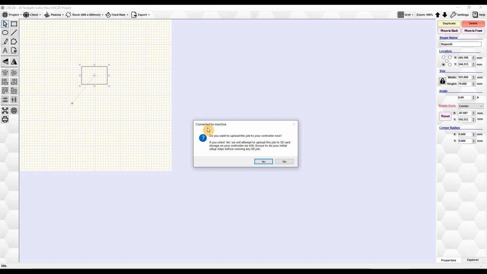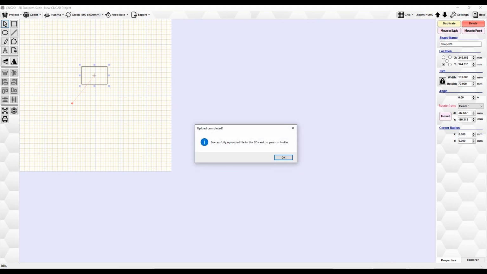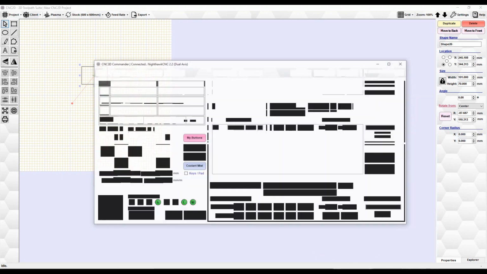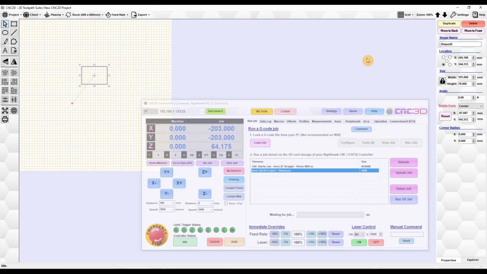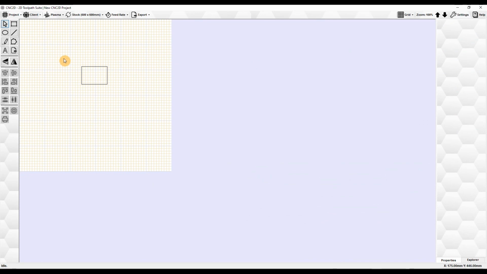Because in our main Commander window we were already originally connected to our machine, we can actually automatically upload it in order for you to be able to run it. So if we just say yes here, successfully saved on the SD card, and you can see back in our main Commander window that it's definitely uploaded it straight to our controller automatically, ready for you to get started to actually run the job. So that pretty much summarizes all of the features that you do have within our current CNC2D tool.